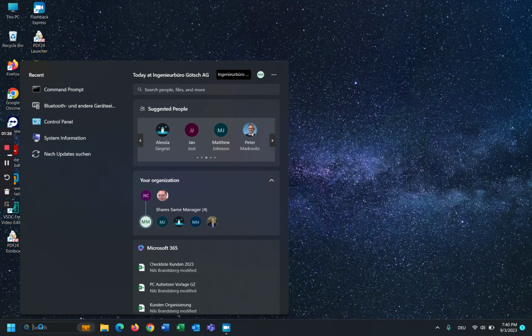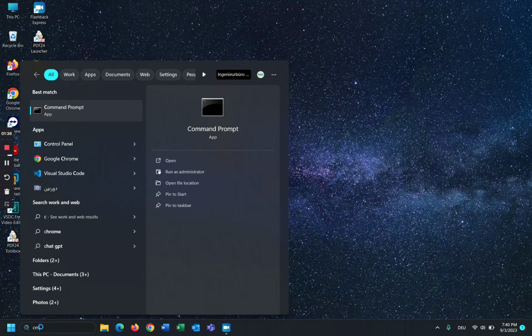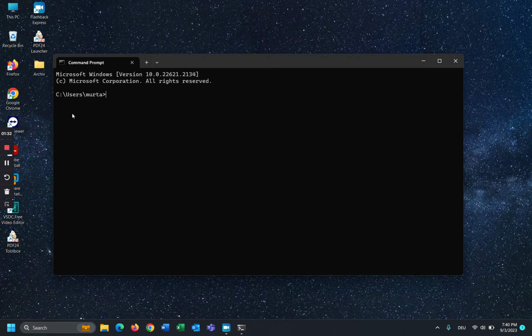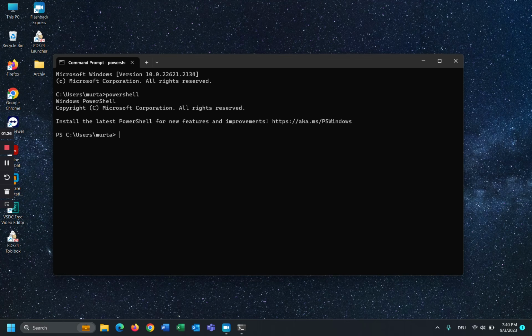Open your terminal by using CMD or command prompt, okay? And open it and then type PowerShell, okay? Where I am right now, print working directory. You can check where you are. And let's change it to desktop by using cd and desktop, okay?